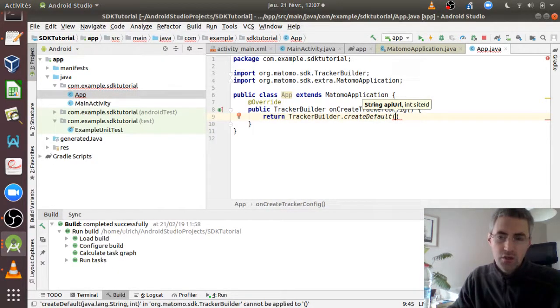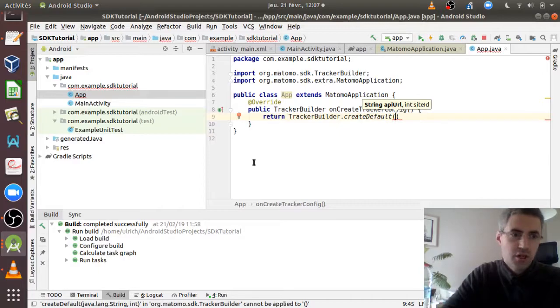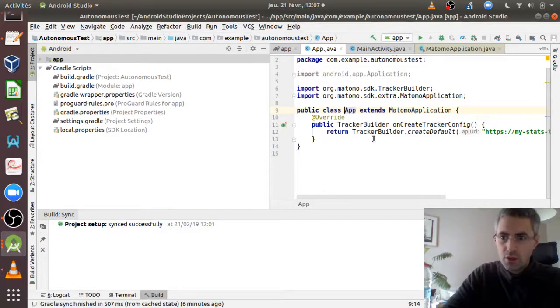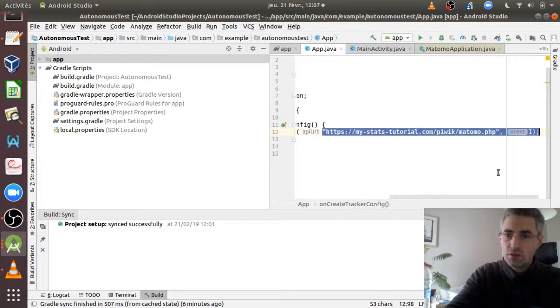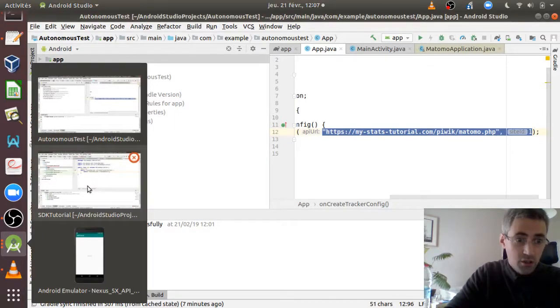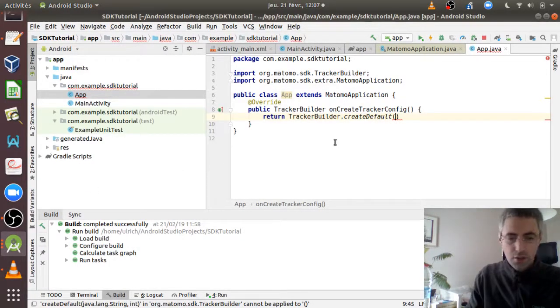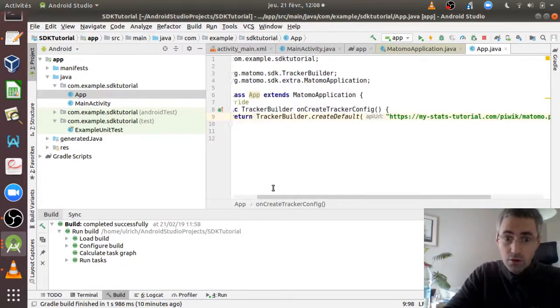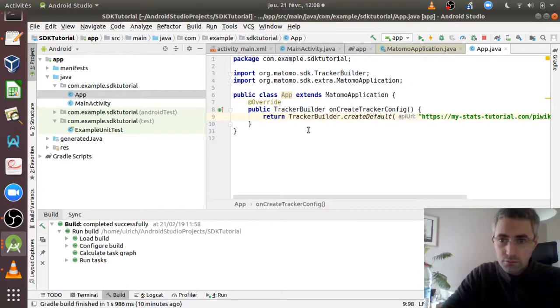Here it's expecting the API URL and the integer which represents the site ID to which you would like to send the data. In my case, those are the given information that you can see over here. I can just copy them and paste them into my SDK tutorial. Okay, everything's correct. Now I just need to press the semicolon, and it should be all right now for the configuration of the tracker.